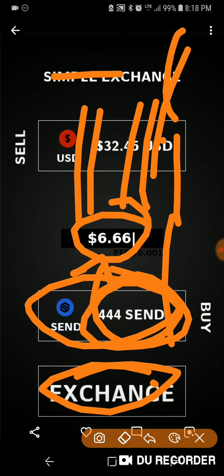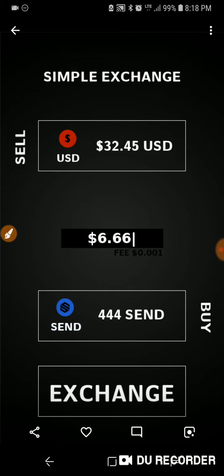And once again, if you click the simple exchange up here, then that would take you to the complex exchange, which I'm not really designing. We're basically going to just totally riff off the Binance mobile app, which I hear has a great complex exchange.